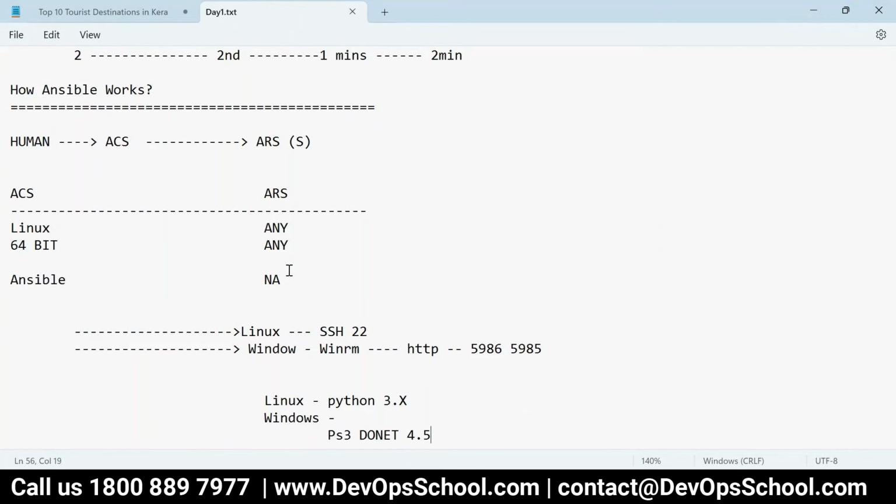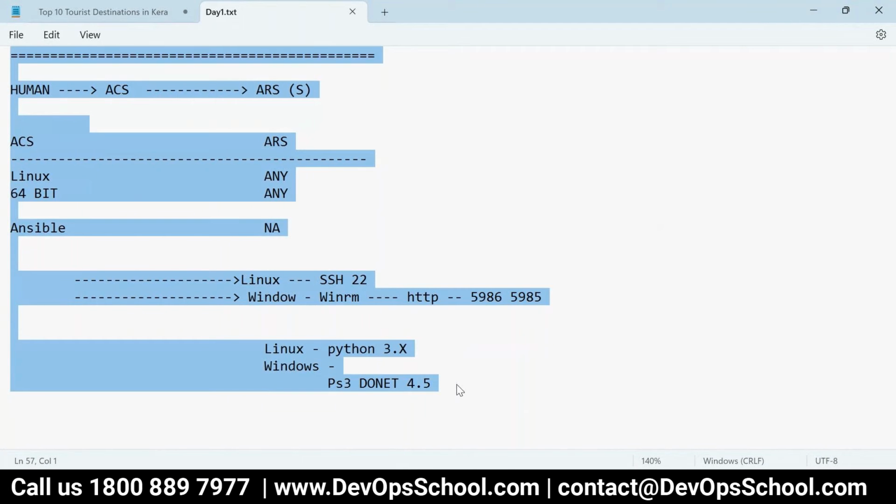PS3 means it's PowerShell, right? PowerShell 3. Okay, PowerShell. So about the idempotent feature, I have a small question.